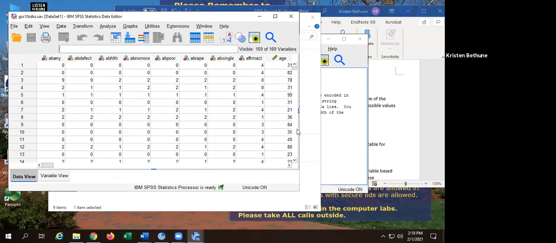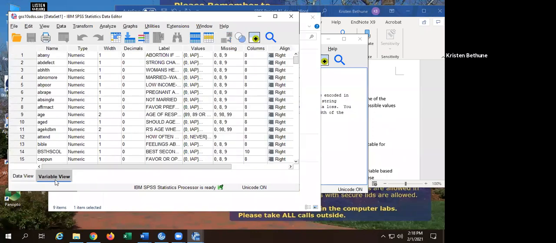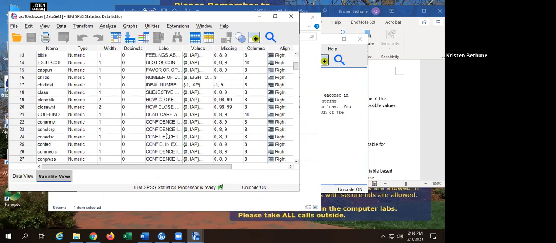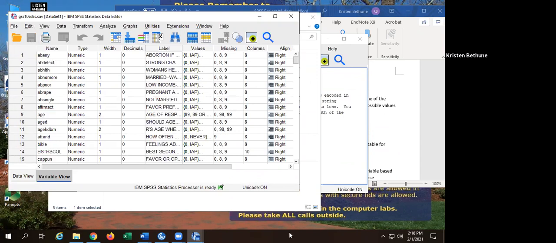Okay, cool. All right, so we should see now we have our variables, as well as all this stuff that gives us a lot of information. We have data view down here, or we can click to variable view. If we click variable view, it shows us all of the names of the variables. It shows us the labels of the variables, so what questions were asked. It gives us a lot of information here in this first little page.